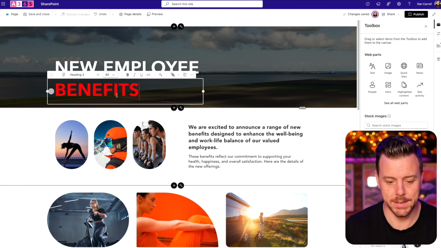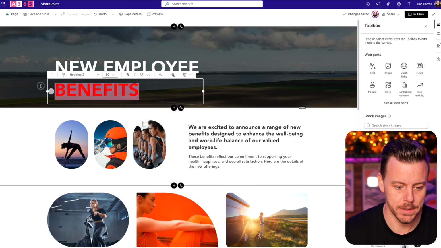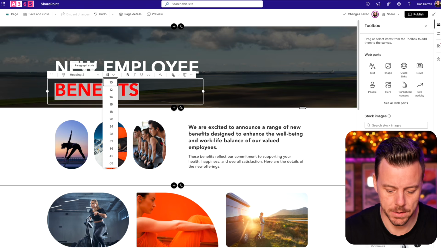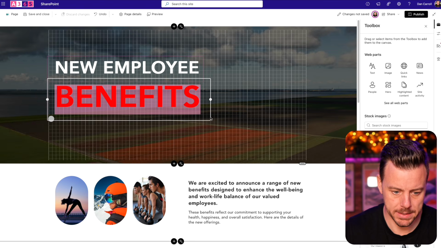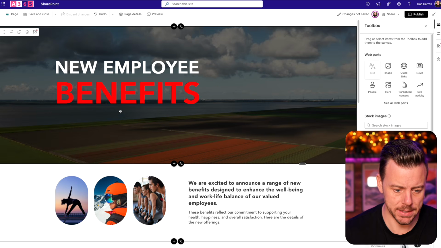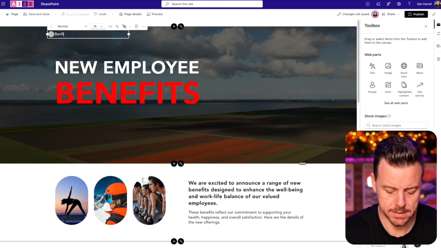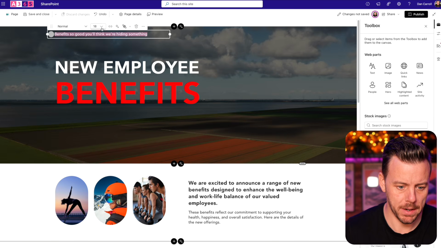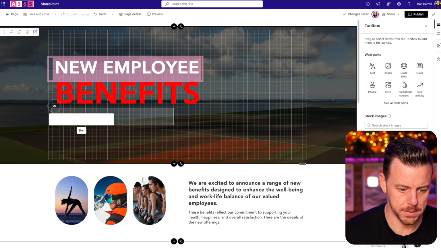I want the word benefits to take up the same space as new employee. So I'll select the word benefits, and up in here, I'm going to go for 138. Bring that out a little bit, and something like that looks good to me. Now we'll just put in our tagline underneath. So I'll add in a text box. I'll type in, benefits so good you'd think we're hiding something. And I'll just make it a bit bigger and make it bold. And then we can just reposition it down here.